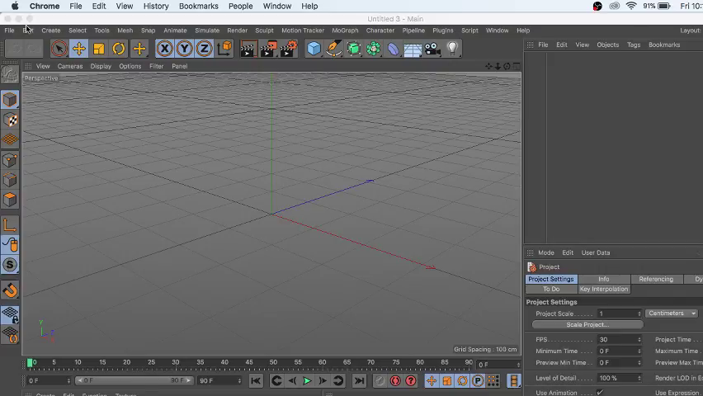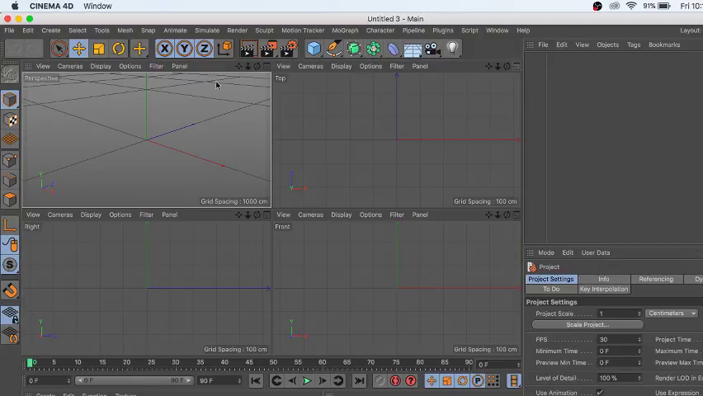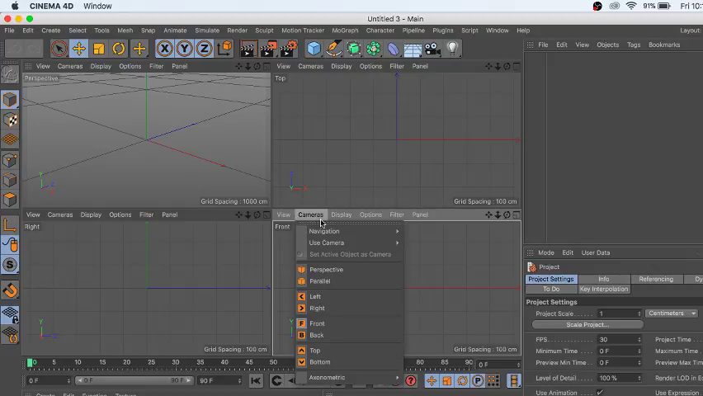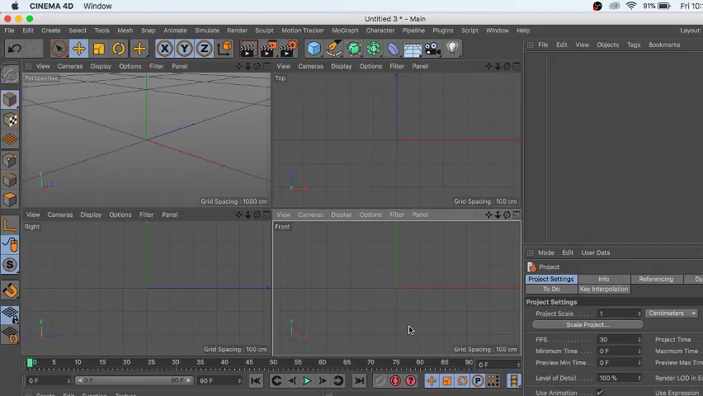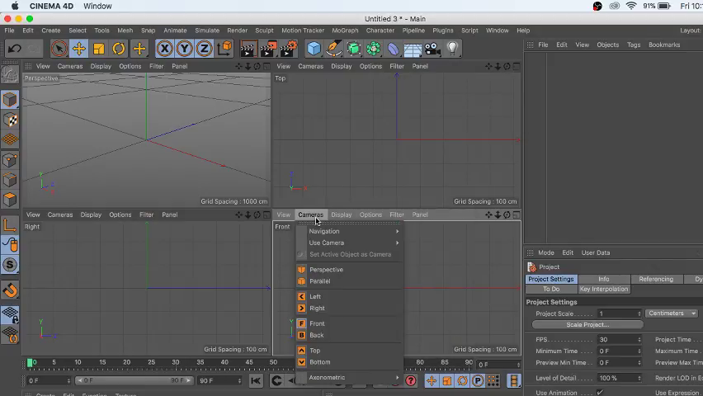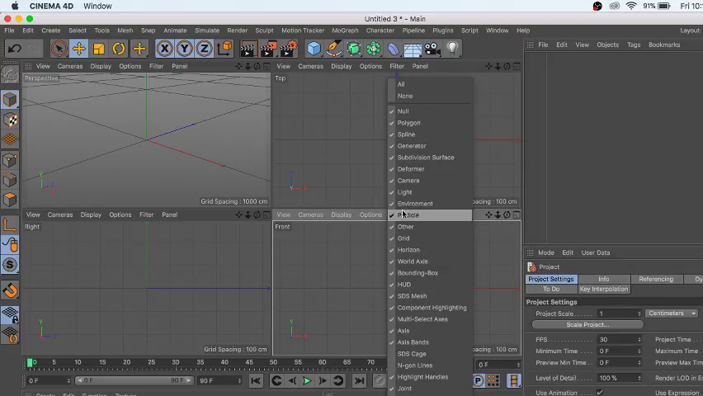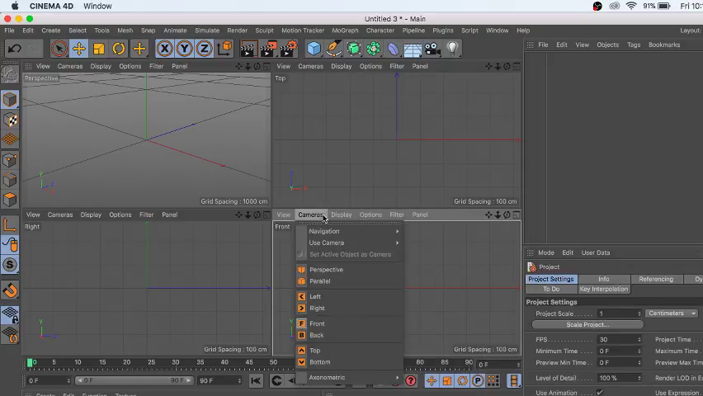So here we are in Cinema 4D R18, and we're going to jump into it. I'm going to open up my viewports here. I've got my perspective, top, right, and front. I want to go into my front here. Go to view. Where am I? I need to go to edit. Where's my edit? I've already forgotten how to do all this stuff. Oh my gosh. Panel, filter, display, skeleton, cameras, top, bottom.